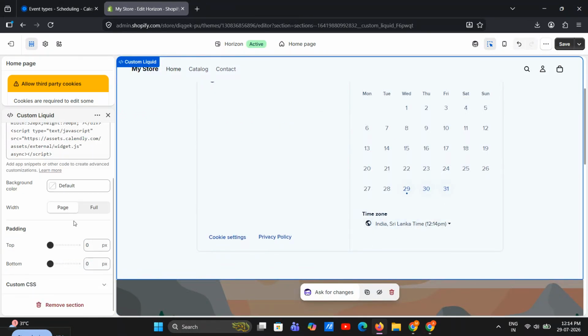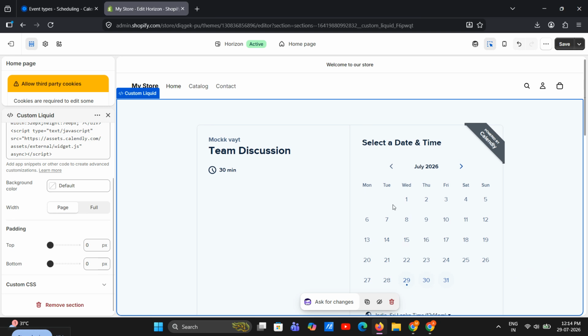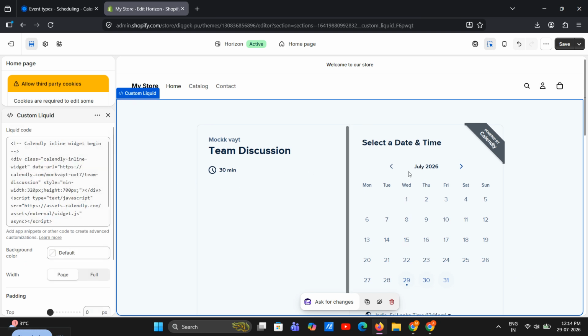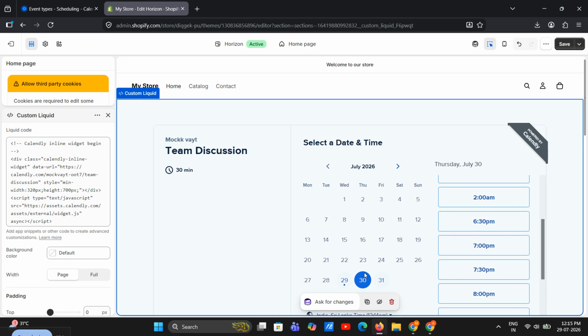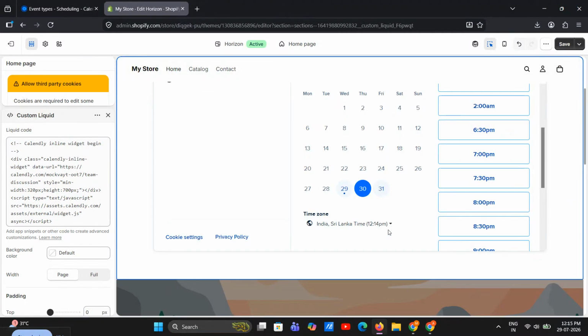After pasting the embed code, review everything one more time. Check that the page title is correct, the embed code is in place, and the page content looks the way you want it to. When everything is ready, click Save. Shopify will now publish the changes, and your Calendly booking widget should appear on the page you selected.